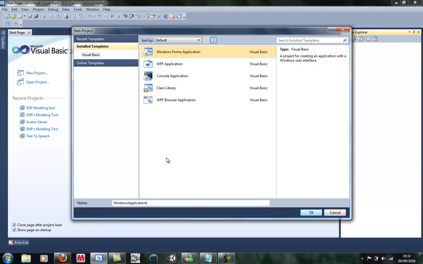Anyway, we're just going to use Visual Basic 2010. I'll leave the download link in the description. Registration for it is free. So we're just going to make a new project, a Windows Form application, and rename it to something like SpamBot.